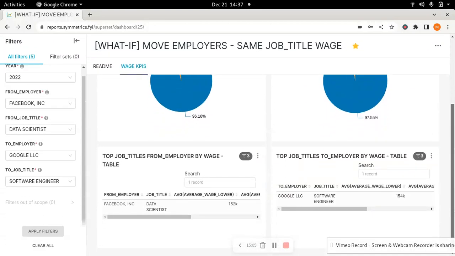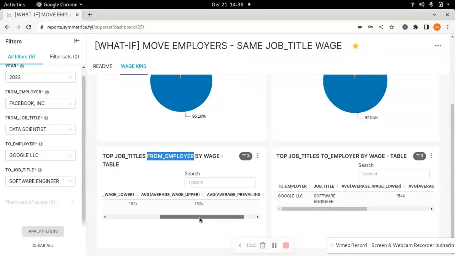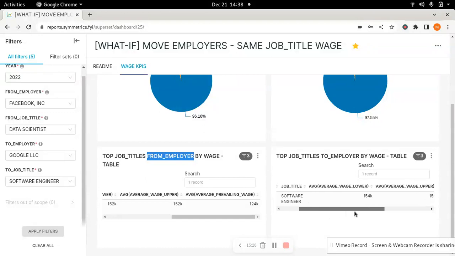So this gives you an overall perspective first. And now let's jump into the wage, right? So top job titles by wage from employer. In this case, the from employer is Facebook. So in Facebook, for a data scientist, you're looking at about 152K as the salary. Now, if you want to become a software engineer in Google, you could expect at least 154K. Okay, so that's how you need to interpret this data.